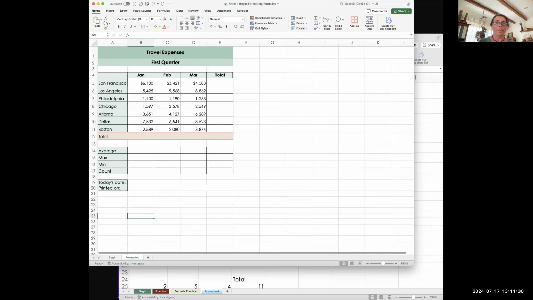So, I'm going to stop the share from here and I'm going to be working on my other computer. On this other computer, I don't have the final formatted version here, so I'm going to have to go to the other one. All right, do you want to share your screen so I can help you find it? Yes. Share your screen, please.